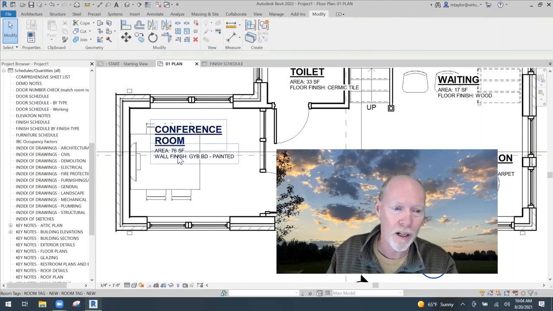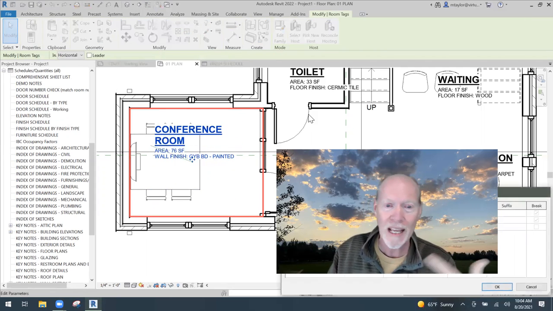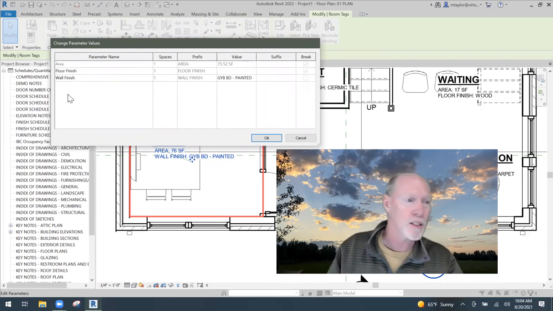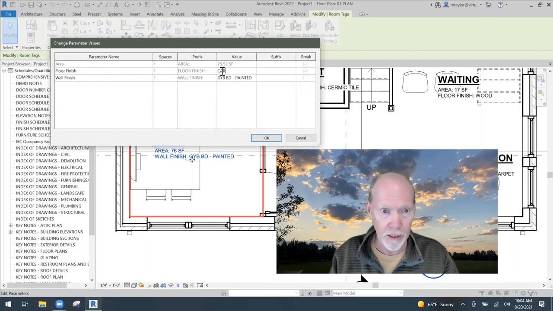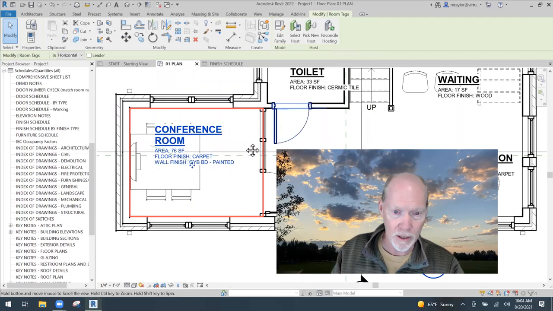You can click right on this tag, and when you click the label part, it brings up a dialog box with all the different things that you need to add to it. So look at this. The floor finish is right here, and I can put carpet in there. And then there's gypboard listed right here, gypboard painted. Bam. And now the information's in there.